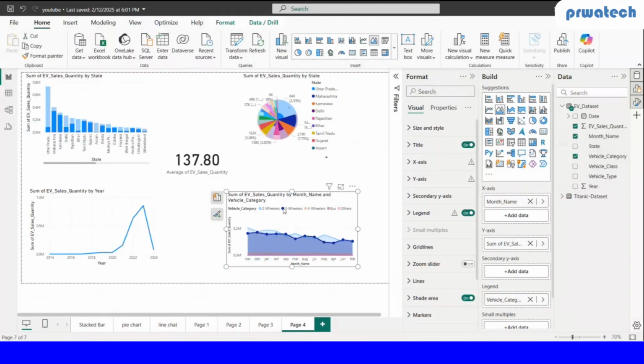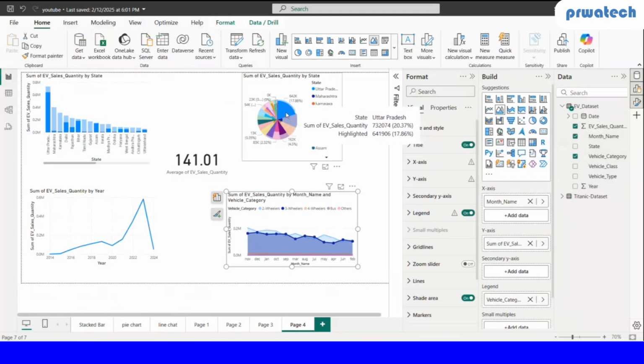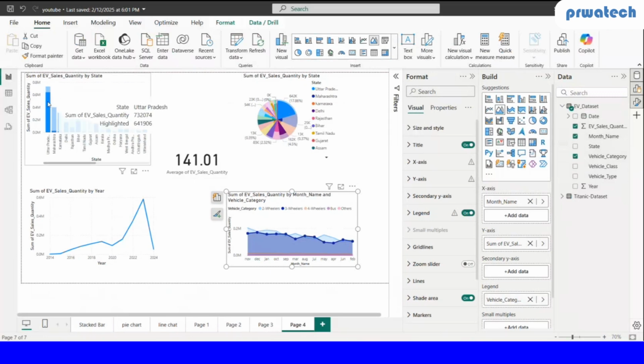So if I tap on the three wheeler, you can see again this is only 12 in the year 2014, and you can see here around 17% will be sold. Out of the 20%, 17% will be three wheelers. It means in Uttar Pradesh, three wheeler vehicles are sold the most. Around 6,41,000 will be sold in Uttar Pradesh. So this is how we can get the information.